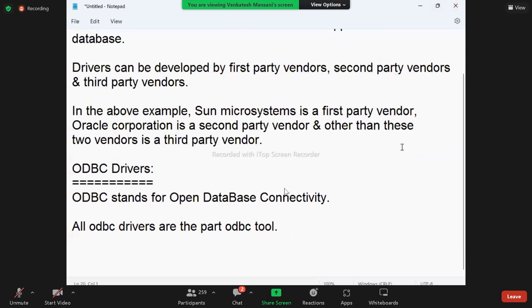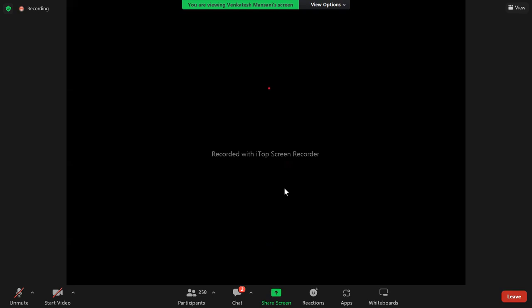Now I'll explain. Starting, ODBC drivers came. Before Java, only ODBC was there. How did they connect databases and applications? You observe. Here many databases are there. For every database, one separate driver was there.